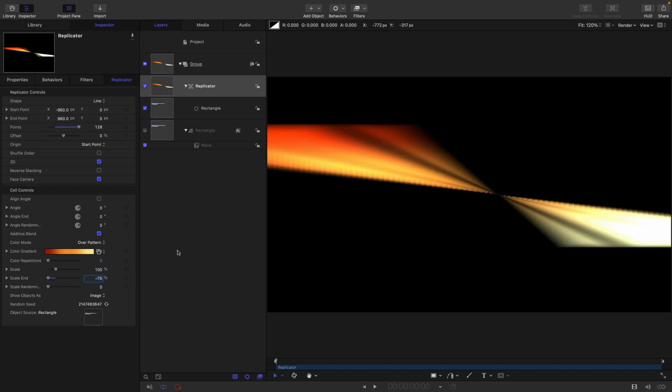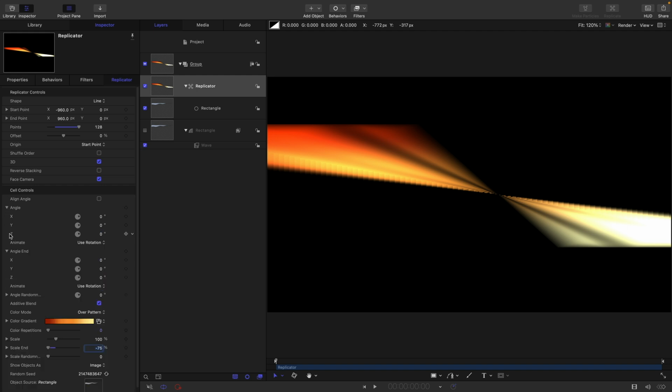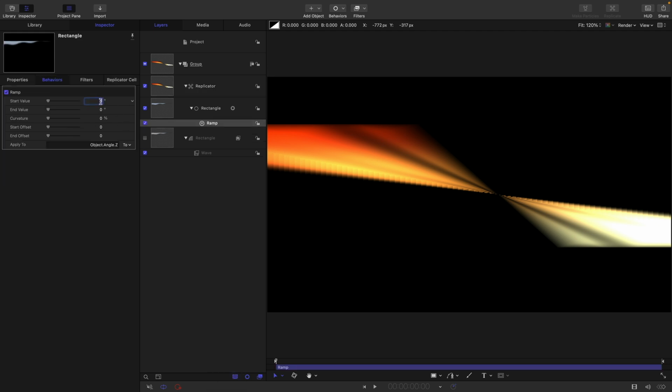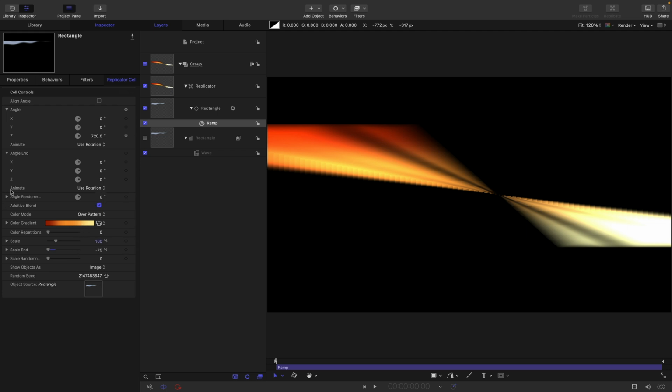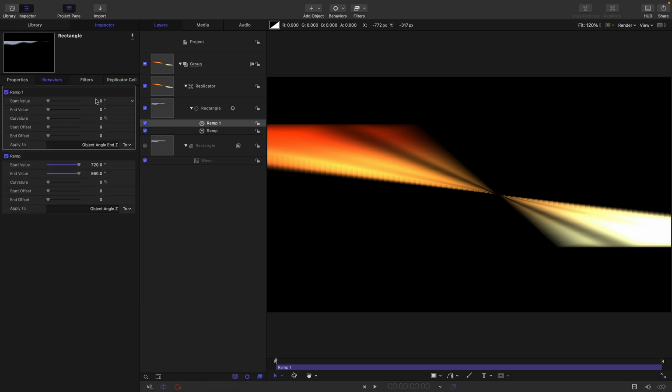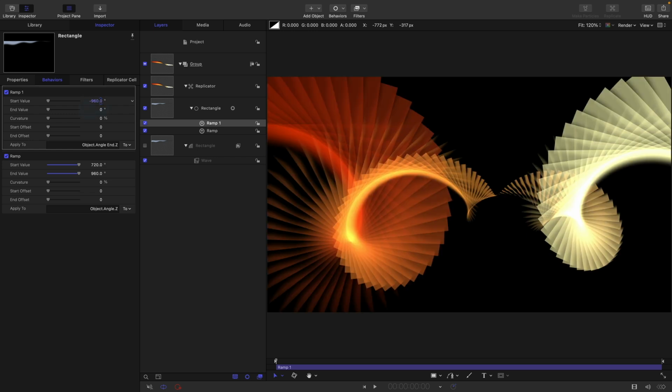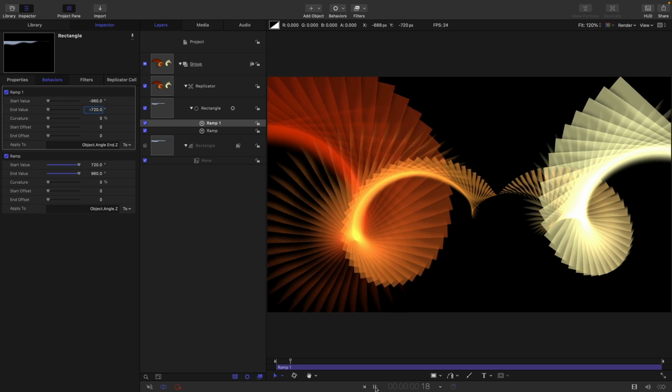So the key to this animation is that we're going to animate the Z angle and the Z angle end. First of all, I'm going to add a ramp to the Z angle. I'm going to choose, I think, 720 for the start and 960 for the end. Then I'm going to come back over and, as I say, animate the angle end as well. So to the Z, let's add another ramp. In this case, let's have a start value of negative 960 and an end of negative 720. And you can see how we're getting this really nice spiral effect.